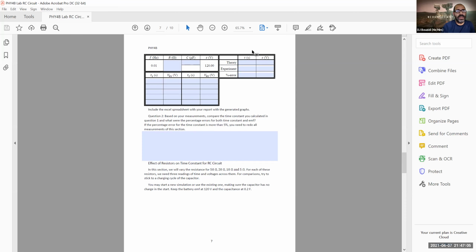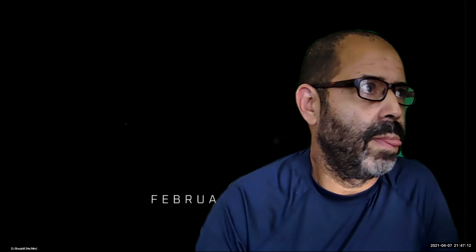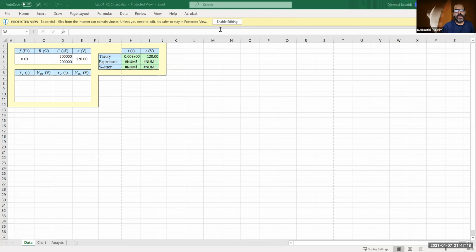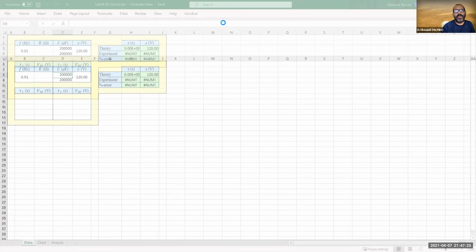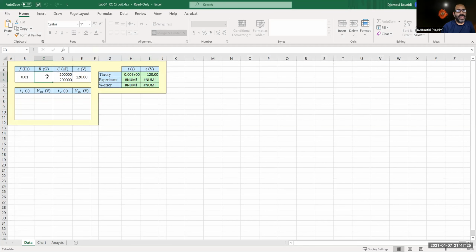That's where the Excel file comes into play. So I'm going to stop sharing that screen and share with you the Excel file. You probably need to enable the editing because I just downloaded it. Okay. I'm going to put 50 here because that's how much R is. I'm going to put the times in here, and the voltages in here. And these numbers will be provided for me.